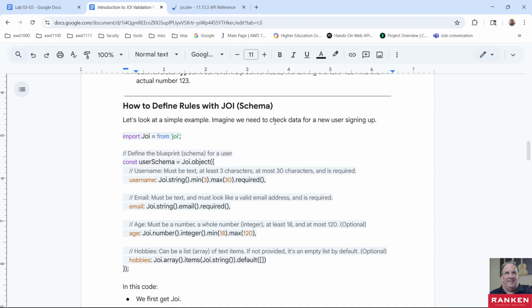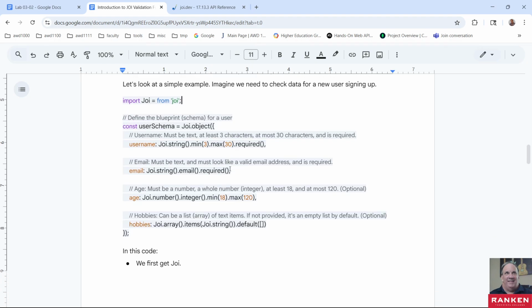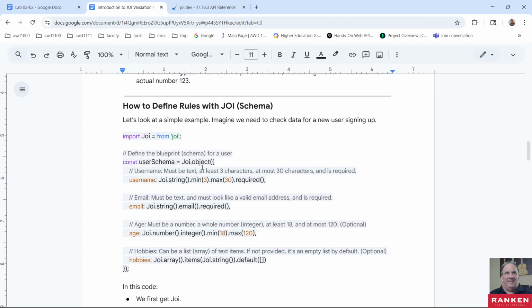So for JOI here, what you do is import JOI from JOI, just like we've done with other imports. Then you create a schema. In this example, it's shown with a name that you give it, userSchema. And this is how you have to format this, okay? You're going to give it your own name, whatever schema name you want. Then you have to do a JOI.object, okay? And then you include the different fields that you have coming in.